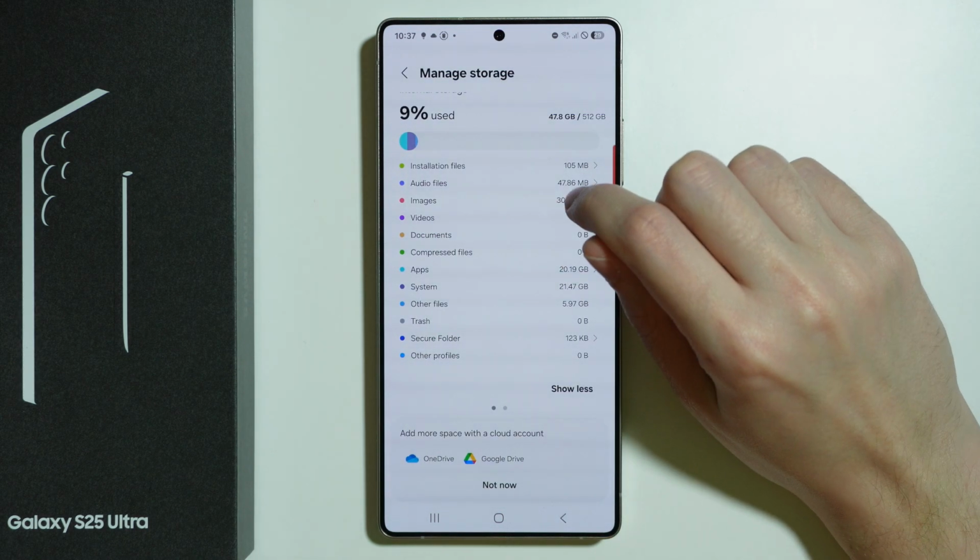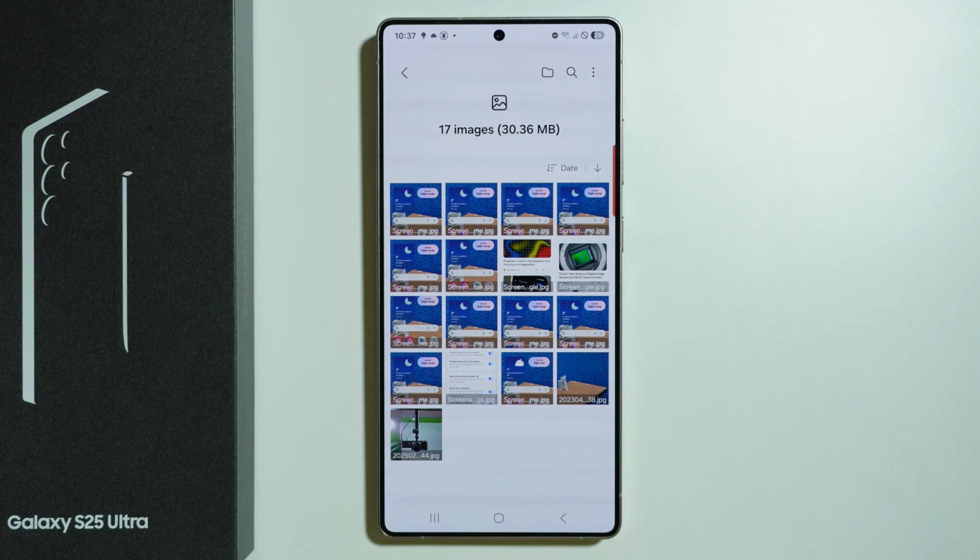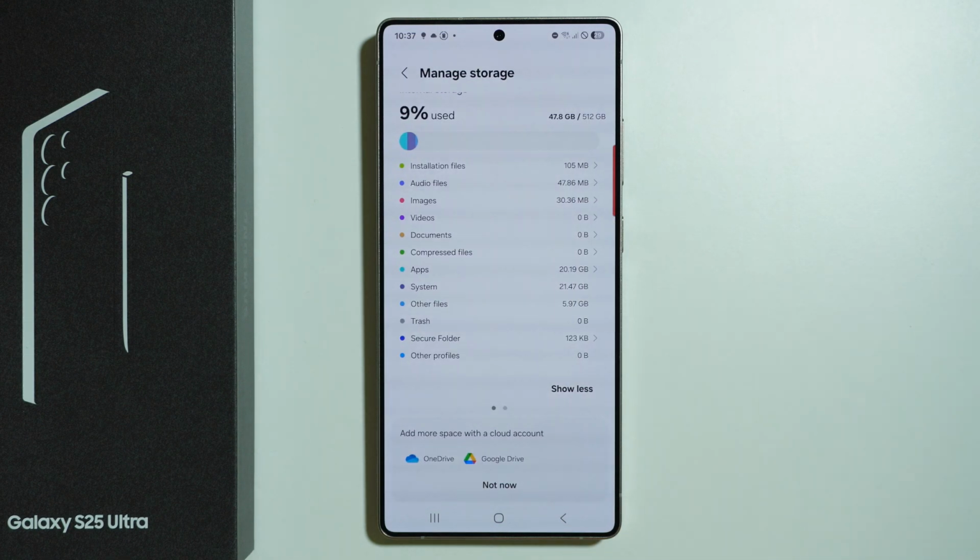The same goes with, for example, images. So we will open the gallery with all images and we can choose what we want to remove. And this is how we can manage our storage and free up the space.